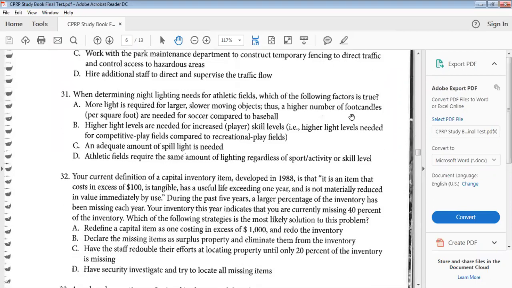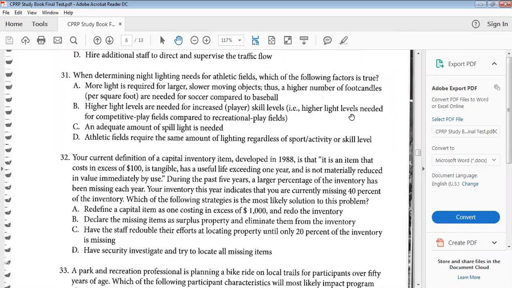Number 31, when determining night lighting needs for athletic fields, which of the following factors is true?